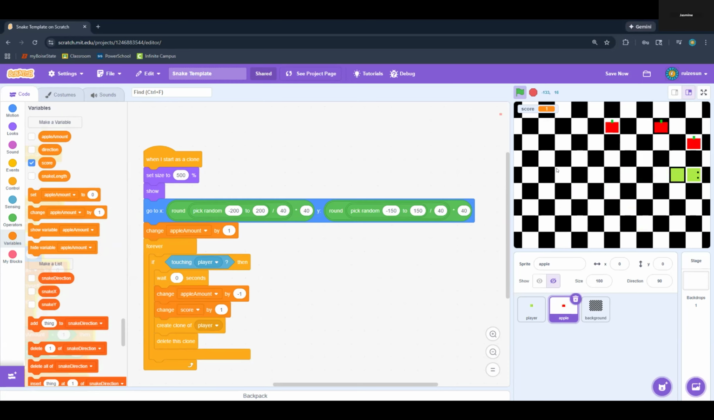My snake is growing longer now, but there's still a million apples. Really? Okay. How about you, Chloe? Mine's working because I forgot to add the delete this clone after create clone of player, so I added it and now it's working. It's all working? Yeah. Good.